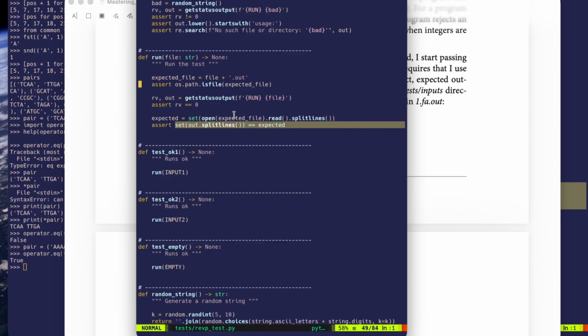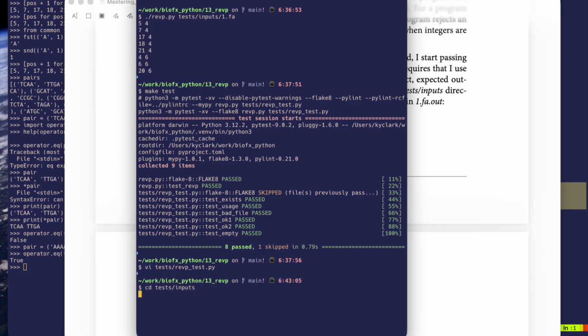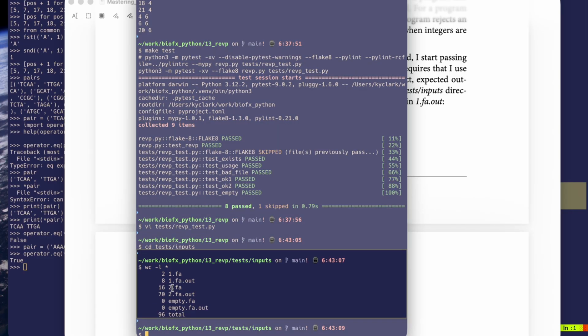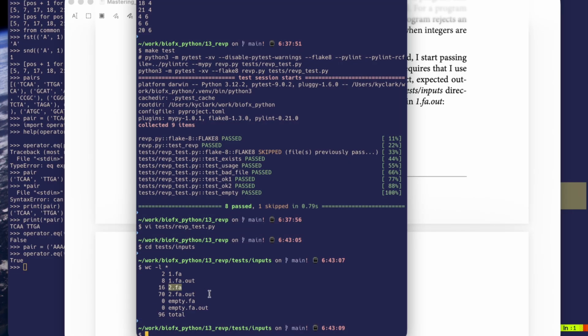There's a couple interesting things here. One is that this is how I get around the fact that the lines could be in different orders. I found in my testing that they could come out in different orders, and it wasn't exactly the same as Rosalind. So this is how I got around that problem, and also how I get around the fact that if we go into the test inputs and we look at the number of lines here, the 2 input has 16 lines of input, but it has 70 lines of output.